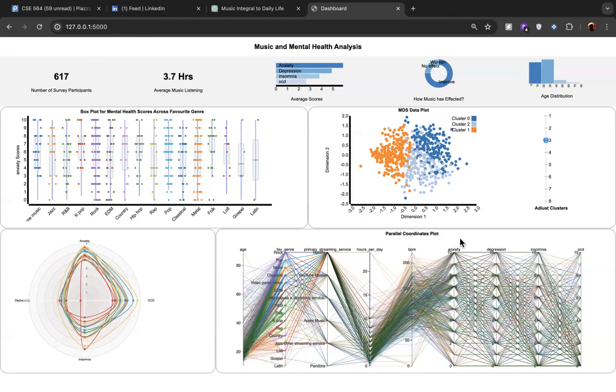The average scores are on the top, and the most important part of why we chose this whole data set in the first place is, has music helped somebody to improve their mental health score? And as you can see, about 75% of people have mentioned that they have seen some improvement. With the age distribution on the top right, you can see that the participants are mostly between 0 to 30 years of age. So that's a high level understanding of the demographics of the data.